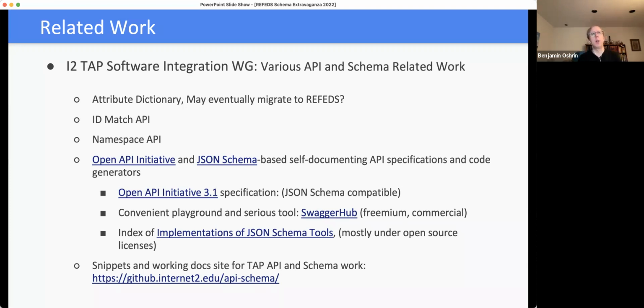Then there are a couple of APIs under development in the software integration working group, which are maybe schema adjacent. An ID match API, which is designed to transfer the question of, are these two entities the same entity? It doesn't answer the question, it just provides the transport mechanism between a client and a server.